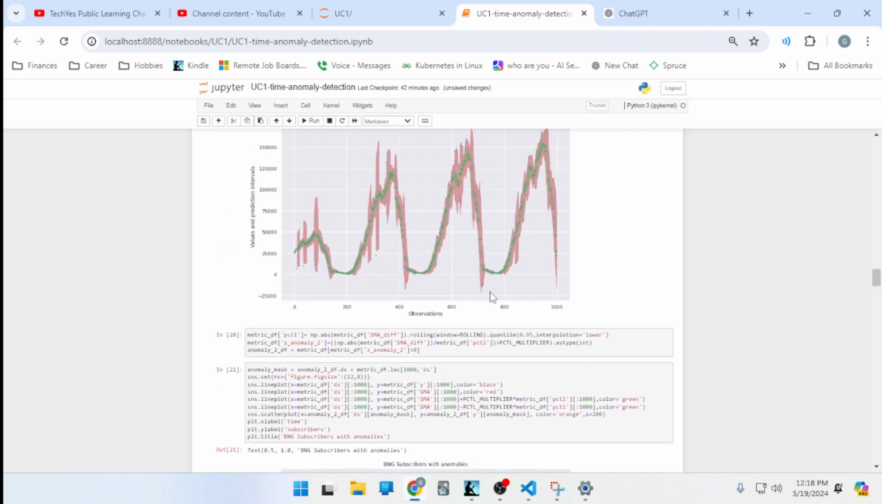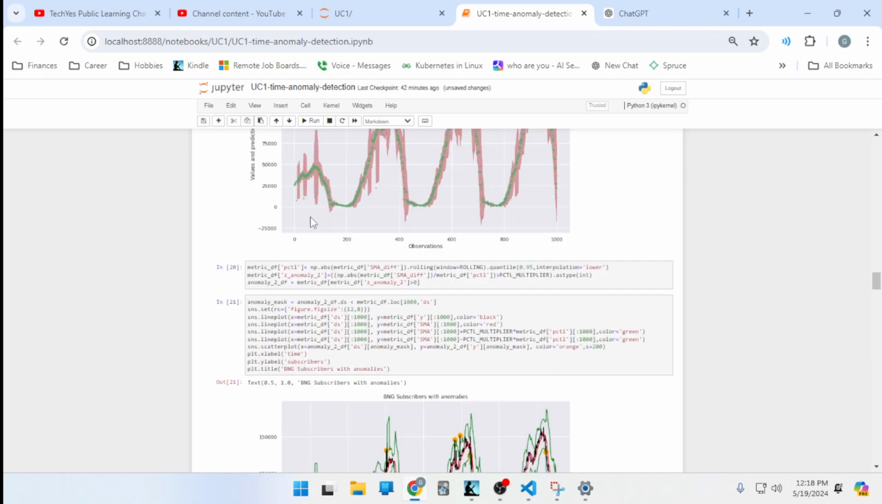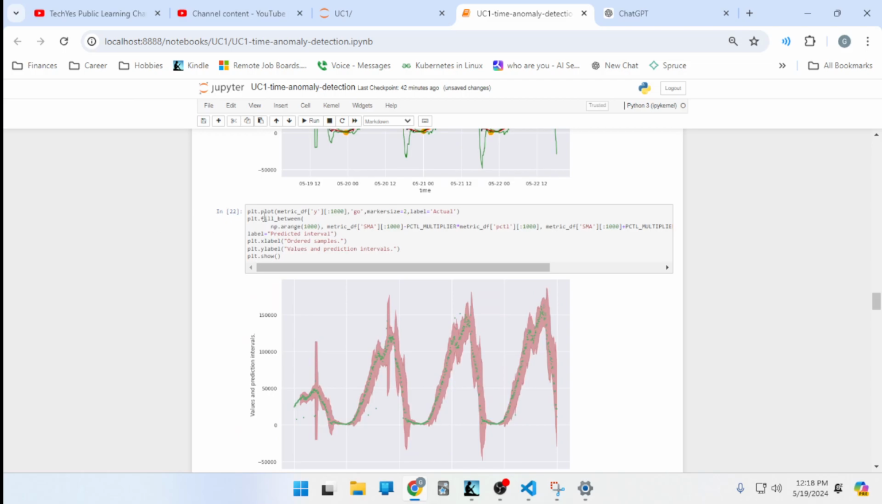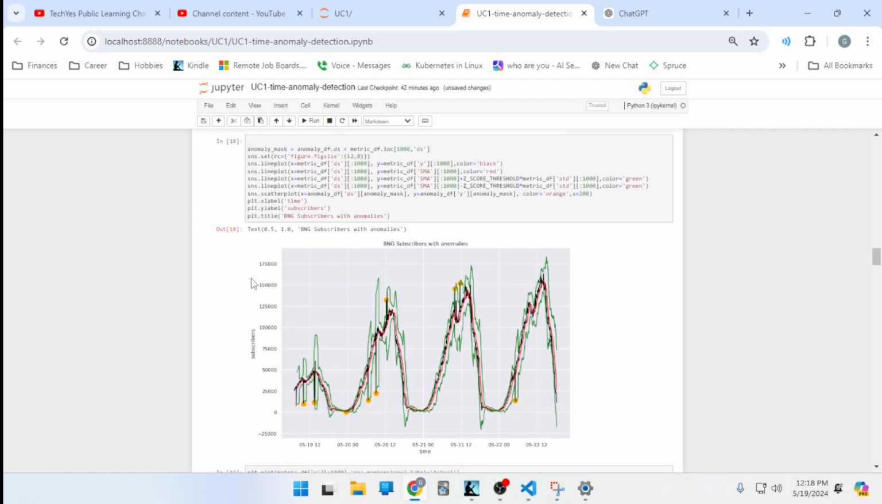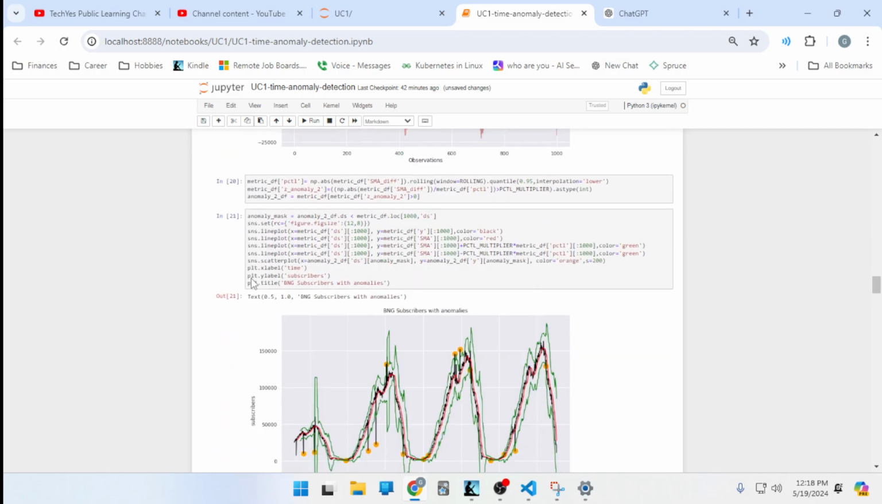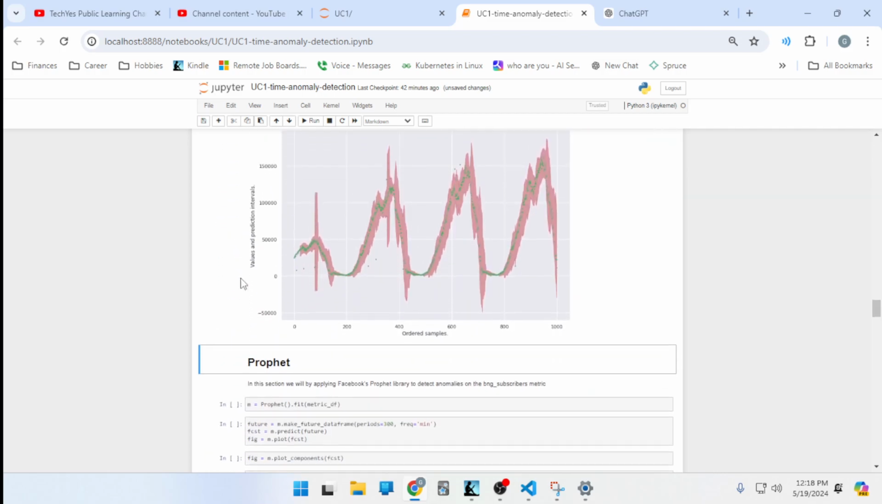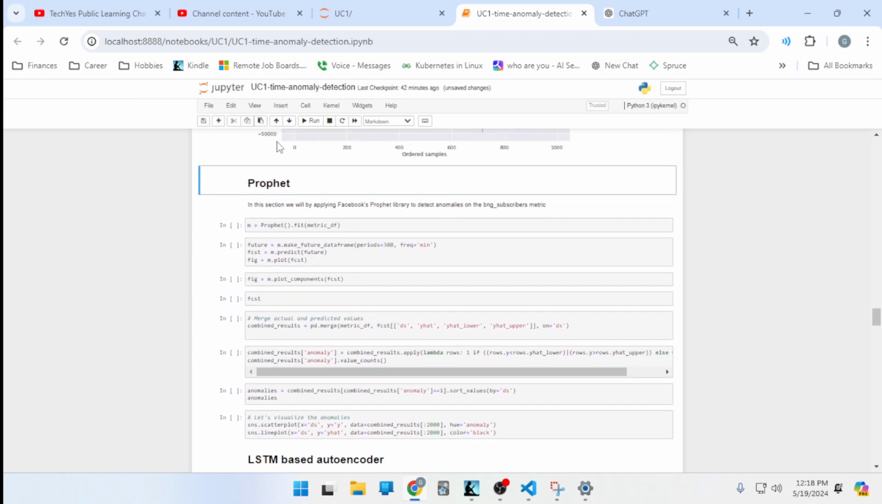Okay, so I'm a little bit confused here. It looks like there's duplicate code in here. I don't know if that's my mistake or what the deal is. But yeah, it looks like I've got some duplicate code in here. But that's fine. Everything worked. So let's move down to the Prophet section and catch up.